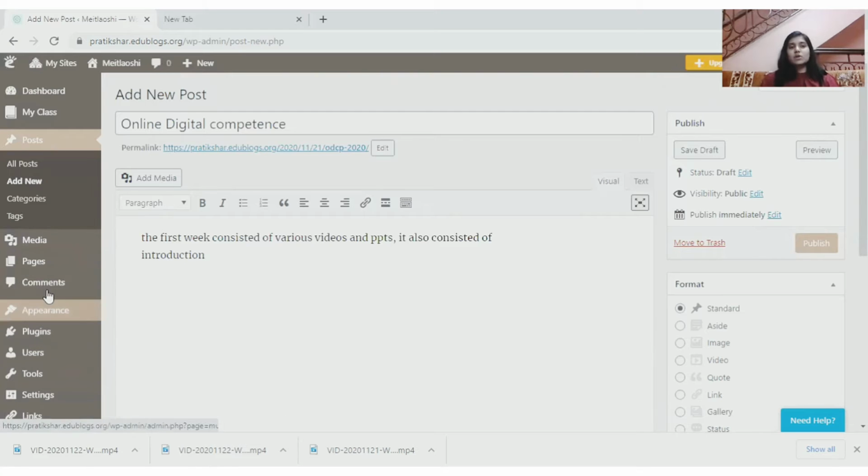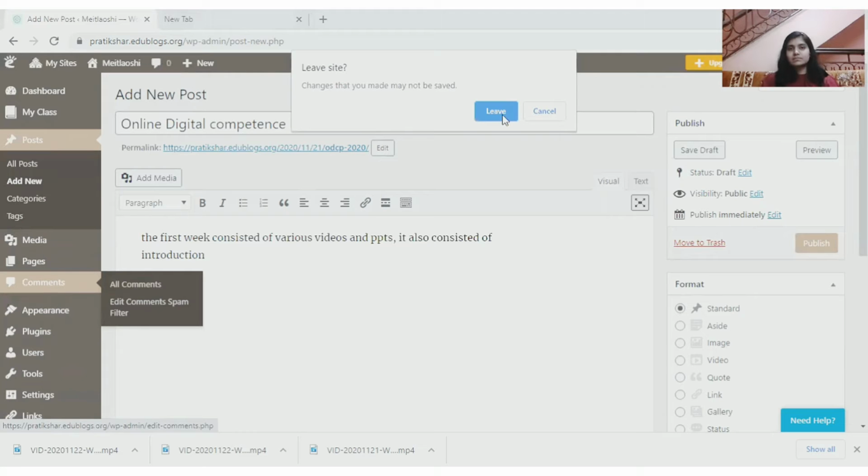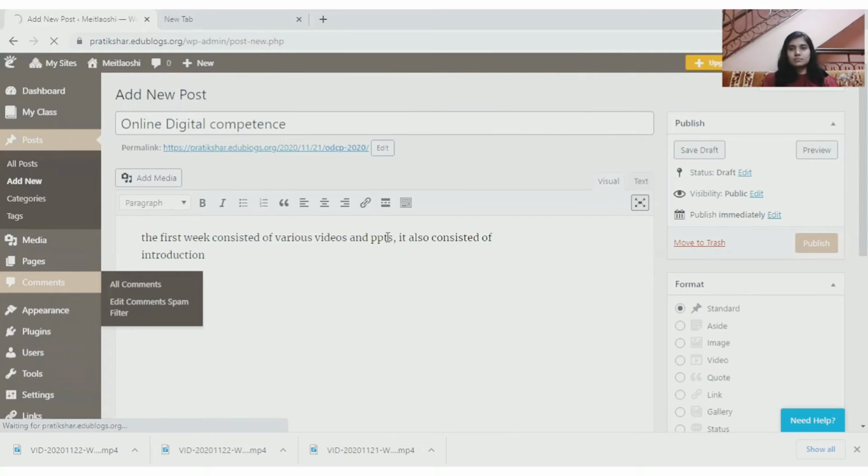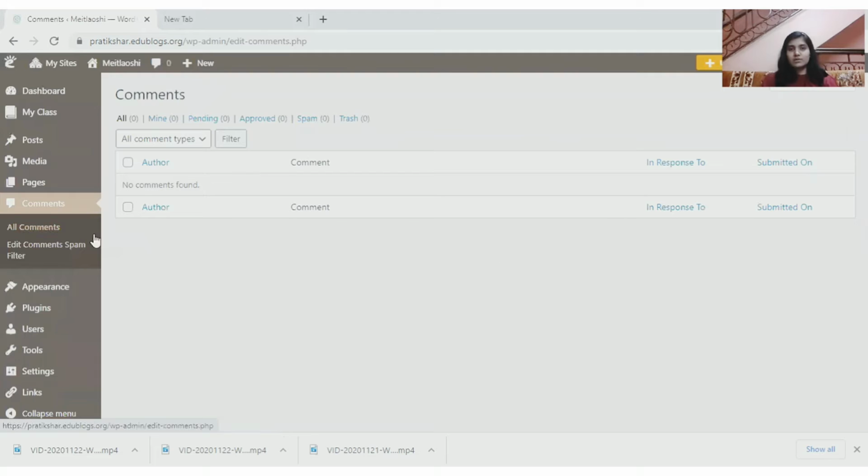Next, we move to the comments section. Now you can see all comments present here. Okay, I'll just click on comments. Now here there's no comment on my page, so you cannot see the comments. But when you get more comments, you will see all the comments present here.